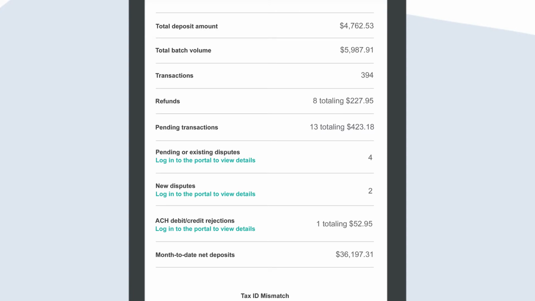All the remaining data points listed on your daily snapshot represent the settled activity from the specific date listed at the top of the email. These include total volume of all transactions, number of transactions, refunds, pending or existing disputes, new disputes, ACH debit and credit rejections. Finally, you'll see your month-to-date net deposits listed.